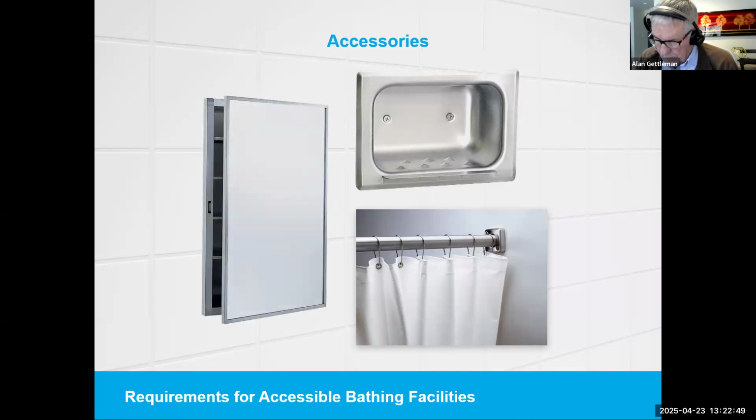Medicine cabinets installed in bathrooms must be installed so the bottom edge of the reflective surface of the mirror is no higher than 40 inches above the finished floor.